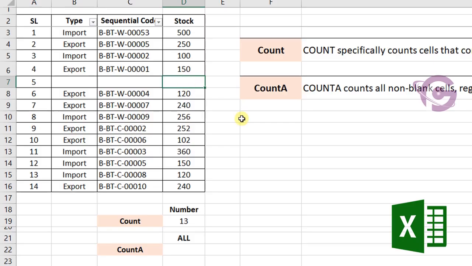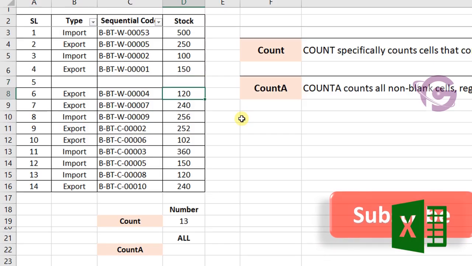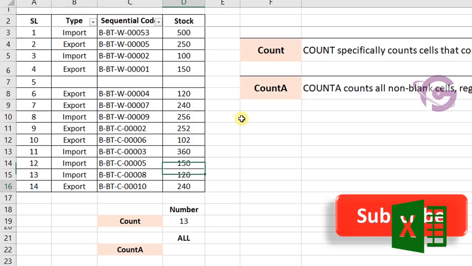One is a blank record, so if I put 0, it's also counted, total 14. If it's blank, then it counts only 13 records, 13 numbers.